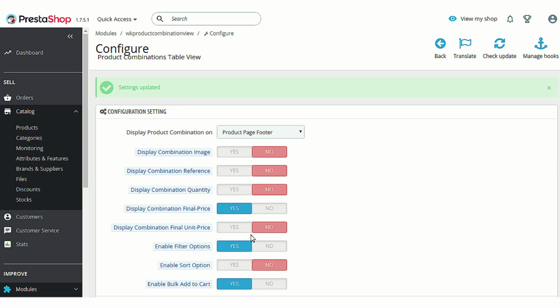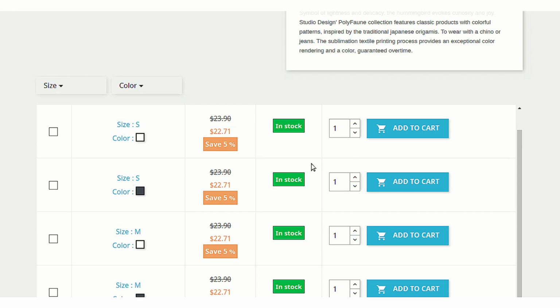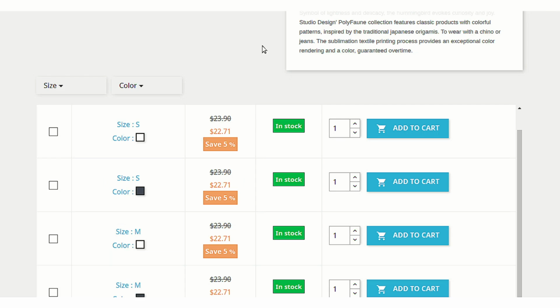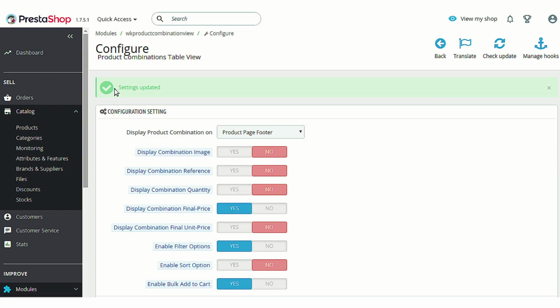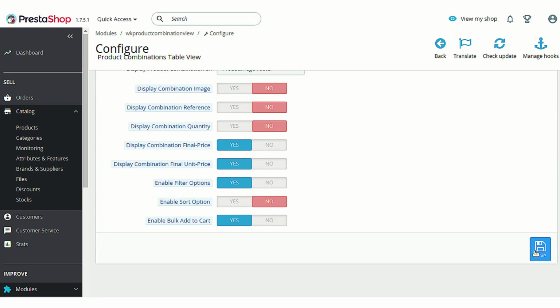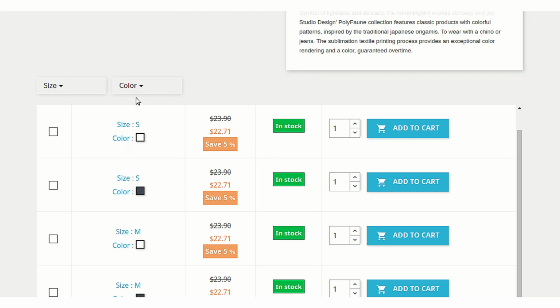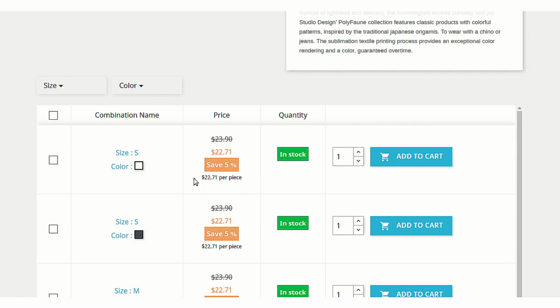But as you know, this particular option is still disabled, so the per unit price, that is 23.90, will not be shown here yet. But in case I enable this option, you may notice now that this $22.71 per piece is being shown.